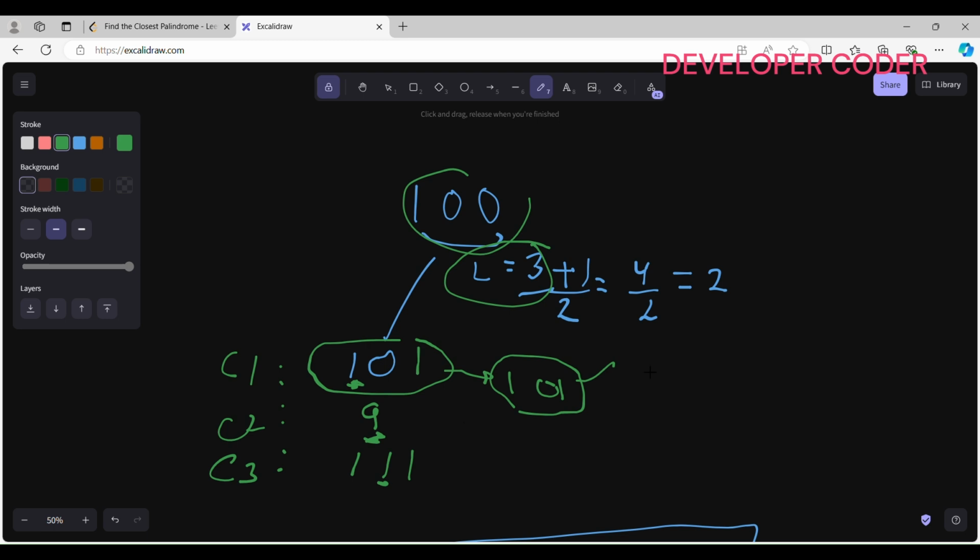But no, my output is going to be 99 for this one. Why? I'm not getting 99 here, I am getting just 9, because this is an odd length, so I am ignoring this 9 and there is nothing here, so I am not creating any mirror image. And this 9 is going to be my candidate 2.